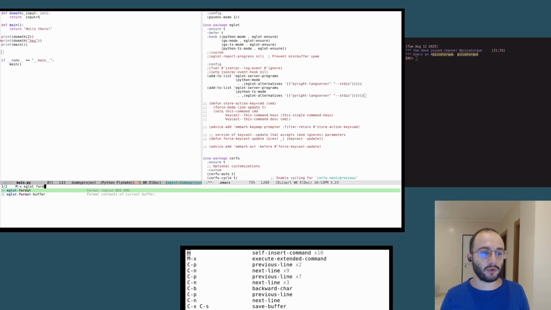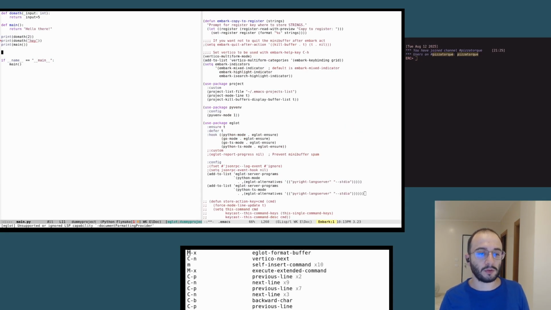So Eglot format. You can see that in my case, I don't have it because Pyright does not work with formatting in Eglot, apparently. That's fine, but in other languages, you will get it. I'm pretty sure that with Golang, you do get that feature working. Let me double check that everything's running fine. Yeah.